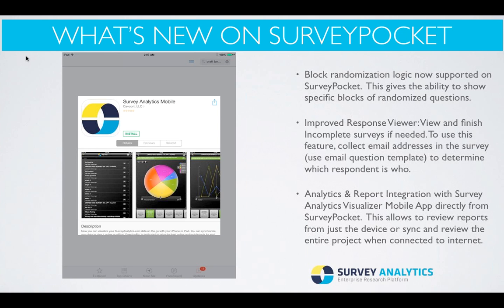I probably wouldn't recommend this for just any regular fielder, maybe for the manager of the fielder who wants to keep track of everyone to see what kind of numbers they have. You can do this directly on the Pocket tool instead of waiting to log into Survey Analytics to see that, which is really great.